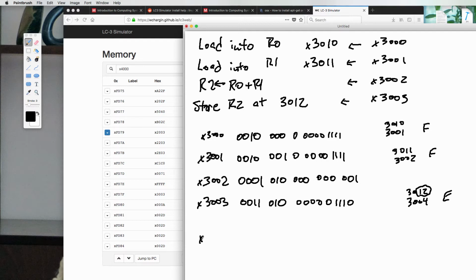I have to remember at location 3010, I need to put in some number. I don't know what number I want to put in here. Let's make something up. 1, 2, 3, 5. And over here at 3011, I'm going to put in 1, 2, 3, F. So let's see, F is 15 plus 5 is 20. So 20 is a 16 plus a 4. That's what we expect to see in location 3012.